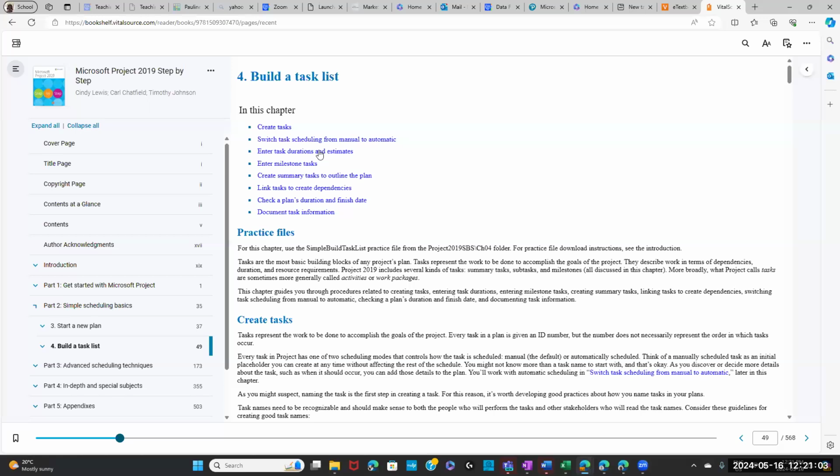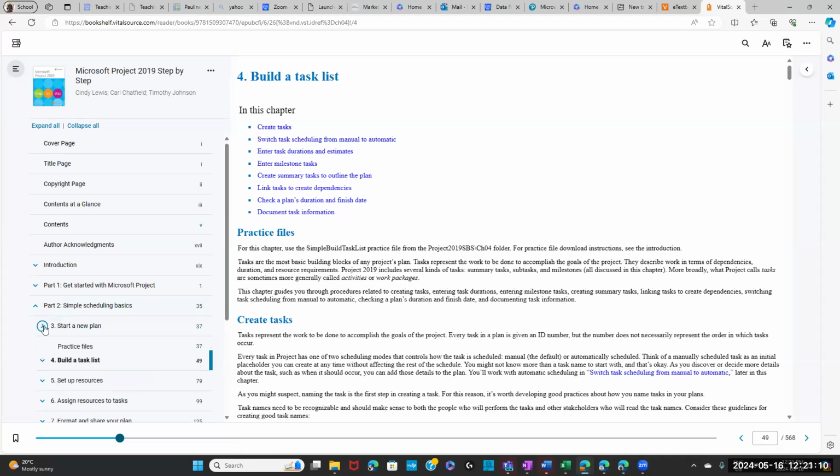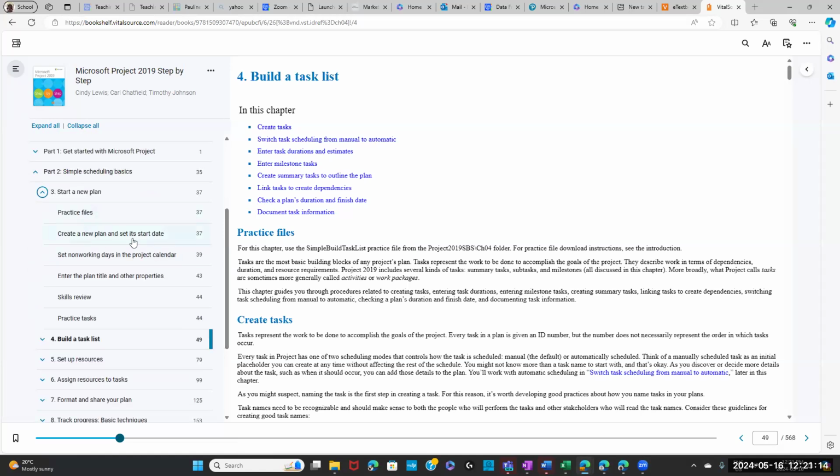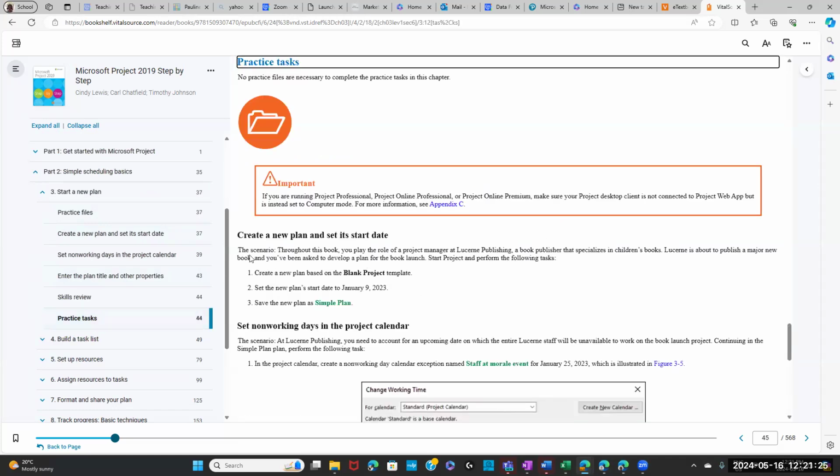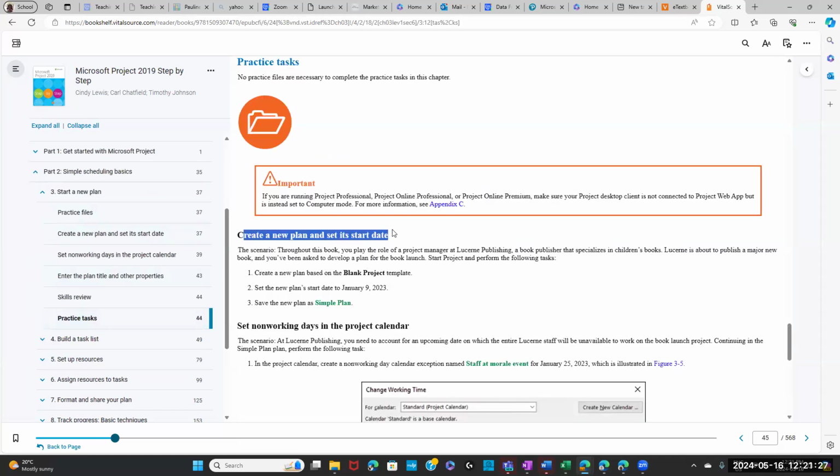Remember, you need to read the textbook by yourself. In class, we do hands-on. So today we'll do hands-on for chapter 3, start a new plan. You need to read over here. We'll do the practice task toward the end of chapter 3, practice tasks. So create a new plan and set its start dates. Step 1, create a new plan based on a blank project.